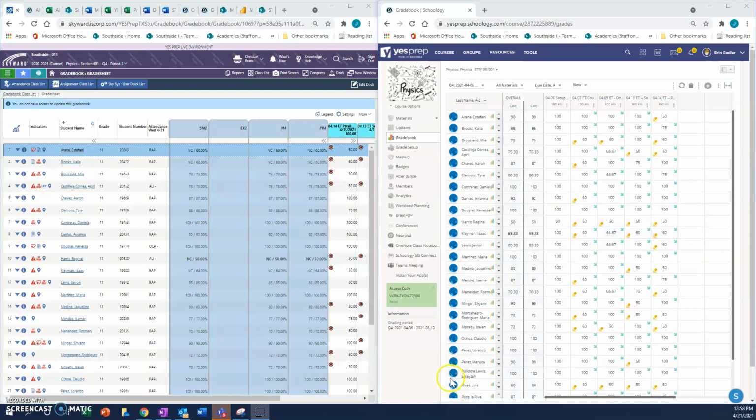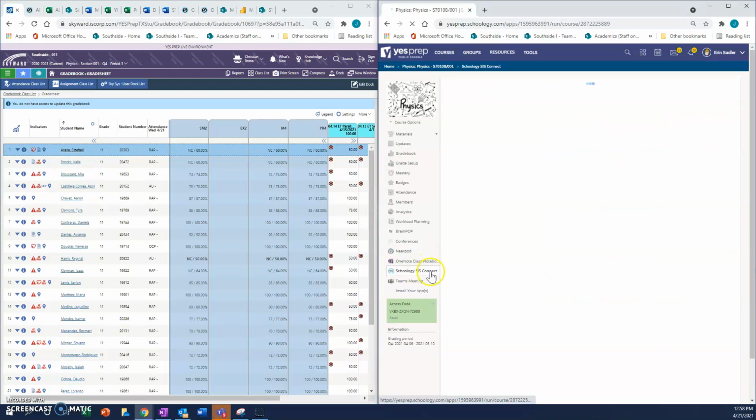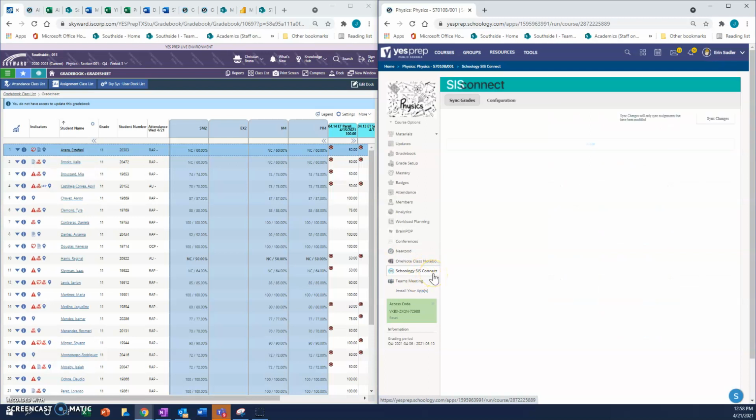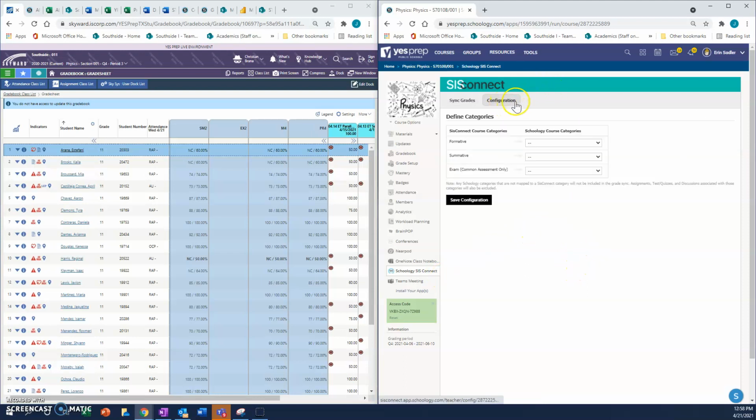Okay, so first step, you have to map, or basically you have to tell Schoology where you want each assignment to go. And you do that through your Schoology Sys Connect app, which is here on the left-hand side. So when you click that button, it's going to take you to the control panel for the configuration. So you click here on configuration, and you are just telling which category to go where.